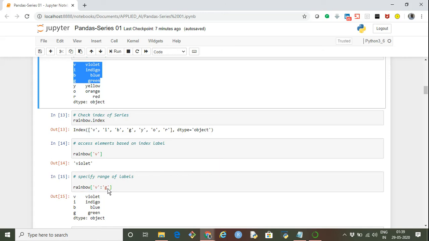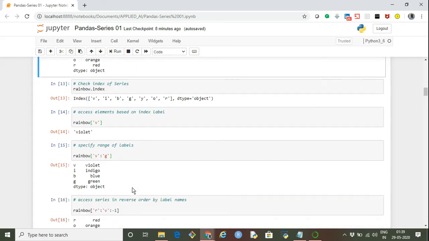But if we are specifying the index, then the value gets excluded, which is on the right side of the colon. So in this case, we are specifying V to G label. So V to G label corresponding to these, the colors get returned: violet, indigo, blue, green.